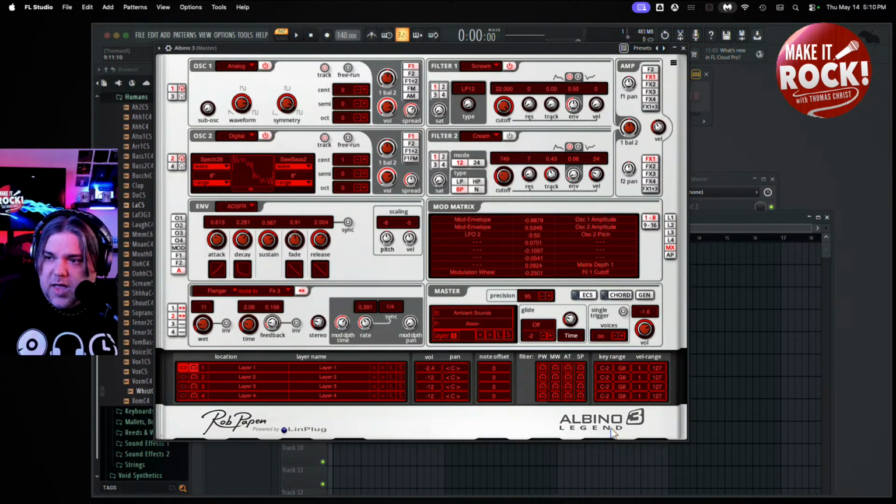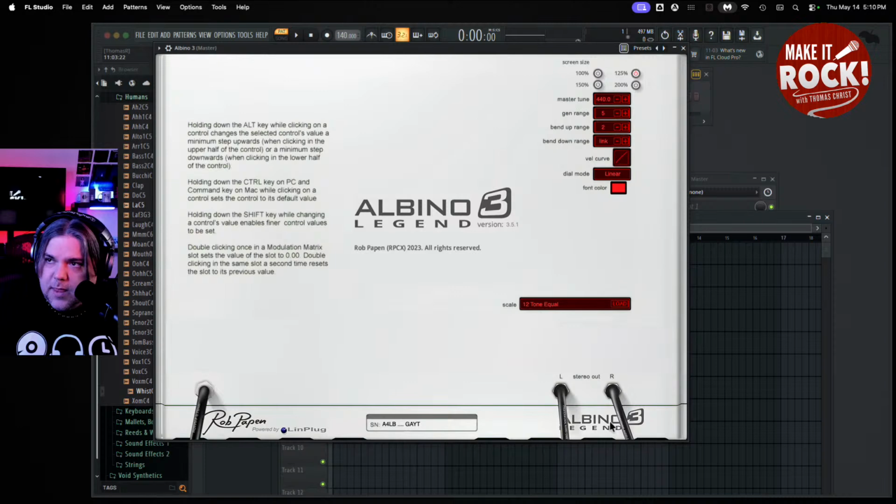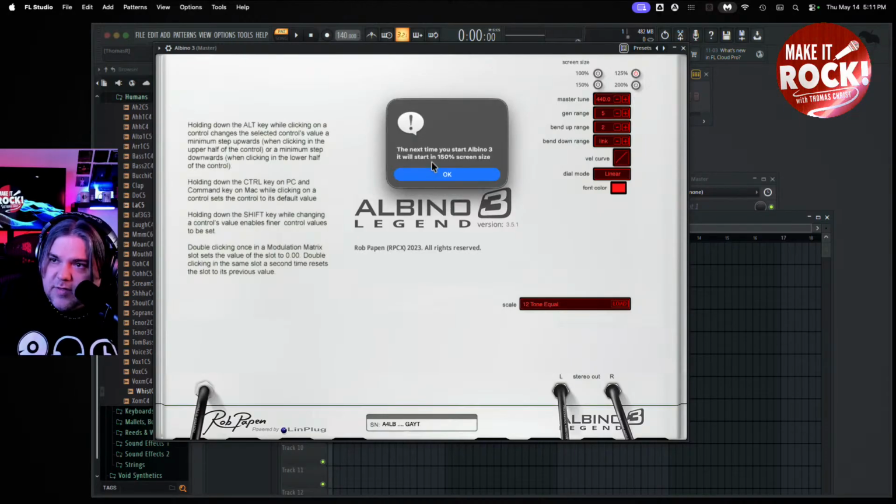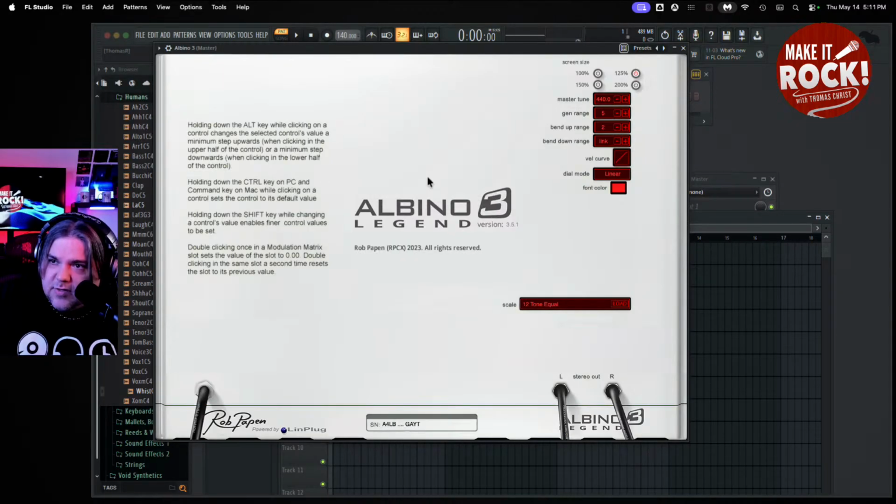We're not going to be able to cover this whole thing, but I have it loaded up here in FL Studio. These are the controls that you can see, but if you click down here on the logo, you can go to the back, and there's more controls. This is stuff that they put back here because they don't want you to mess it up. And I'm going to increase the screen size. And next time you start Albino 3, it will start in 150% screen size.